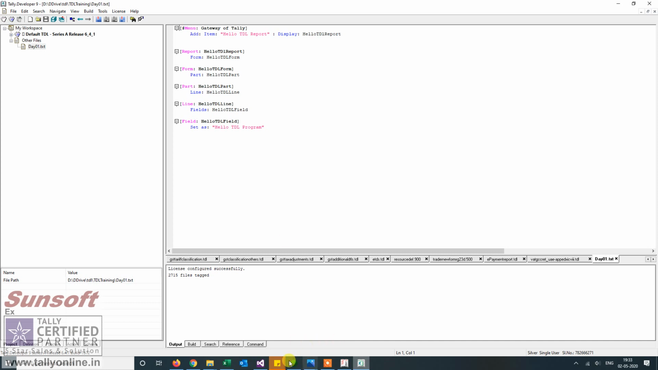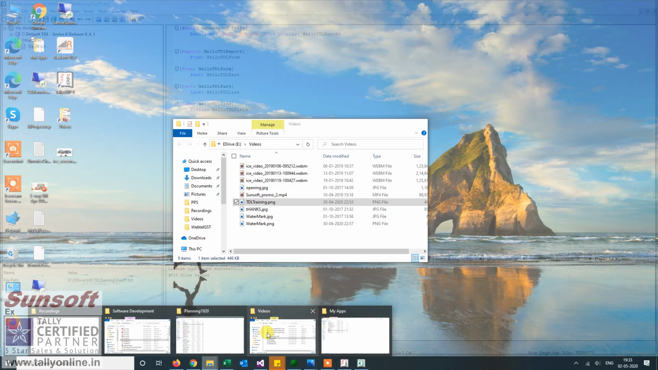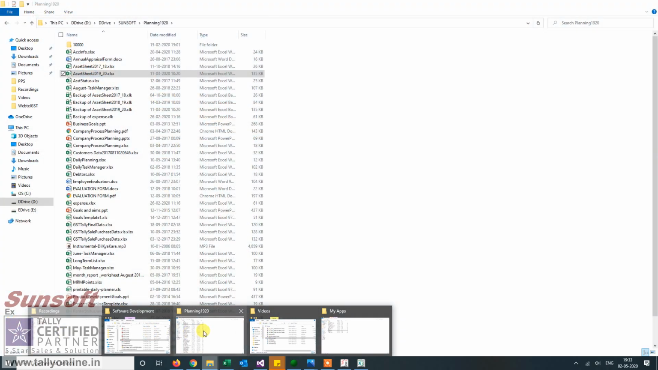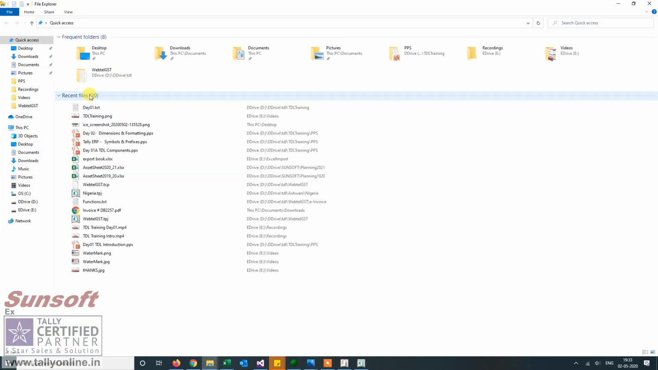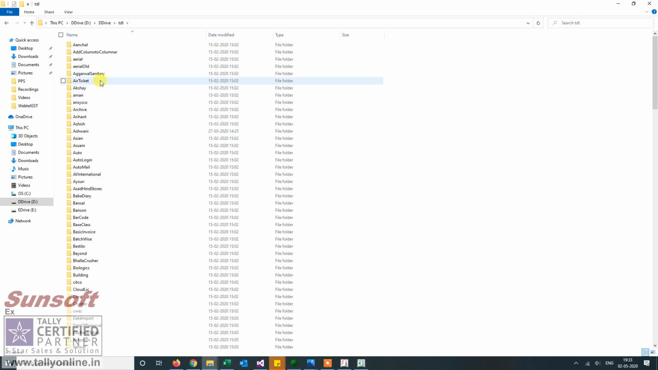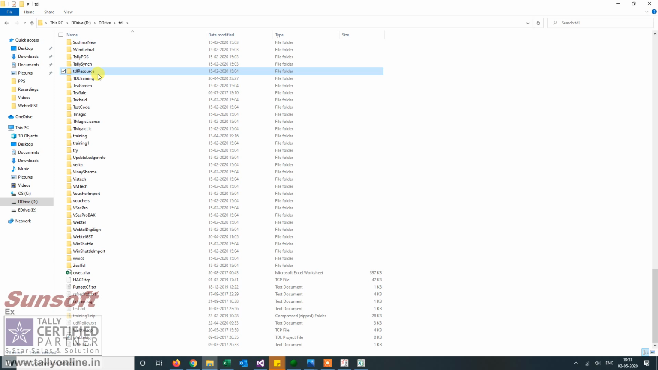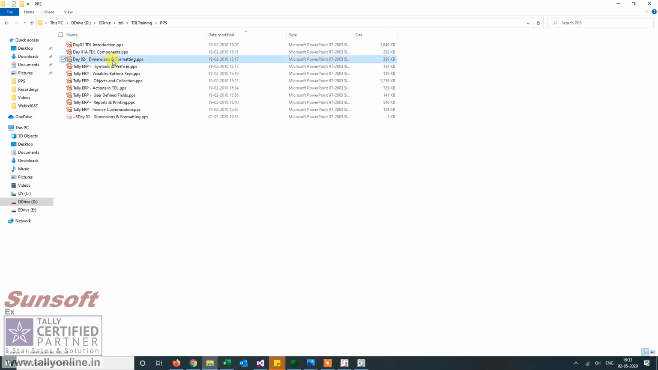Now on day 2 we are going to do dimensions and formatting that are available in TDL. So today we'll start with dimensions and formatting.